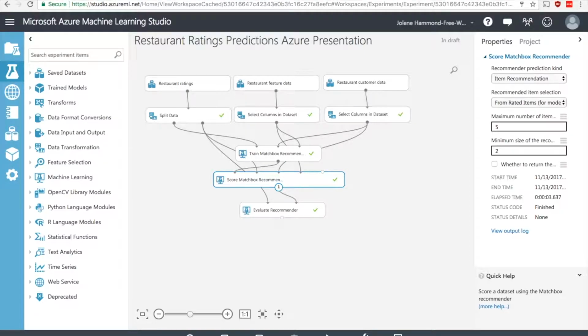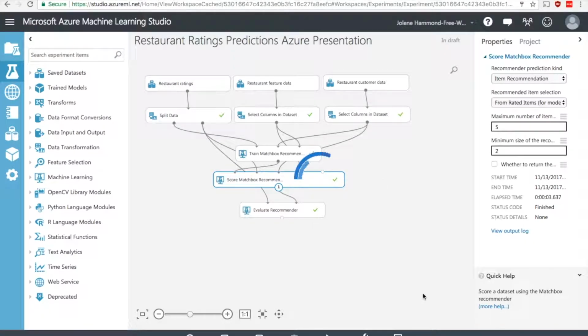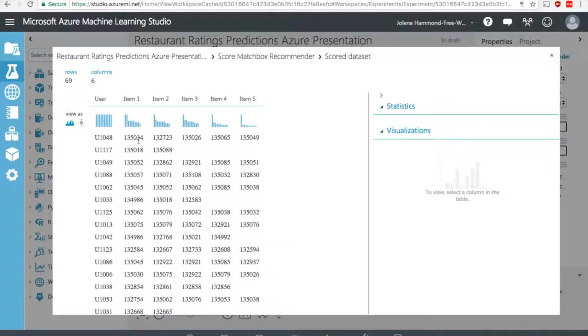In this experiment, we've trained a recommender engine to recommend top restaurants to customers. As you can see, we use 3 data sets: restaurant customers, restaurant feature, and restaurant ratings in this experiment. The data sets describe the restaurants, their customers, and the ratings they give. Let's look at some of the restaurants that have been predicted for the users that have visited their stores. As you can see, here we have the users listed, as well as their top 5 recommended restaurants according to their preferences and likes.